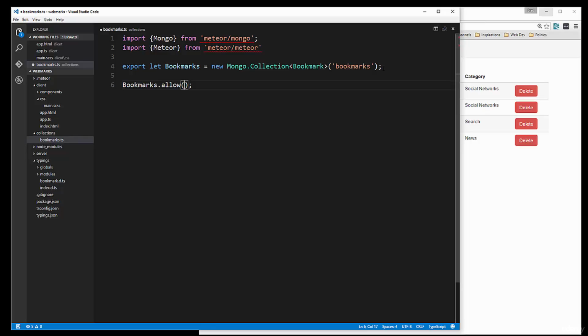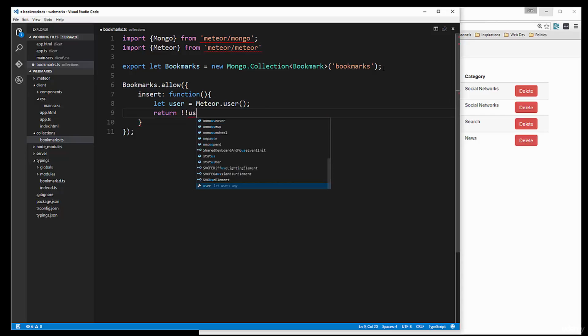Alright, so we can set different permissions in here for different things. So we'll pass in an object here, and we're going to say insert, set that to a function, and we're going to say let user equals Meteor.user. Alright, and then we're just going to return double exclamation user. So what this is saying is that there has to be a user in order to insert a bookmark. Okay, there has to be a logged in user.